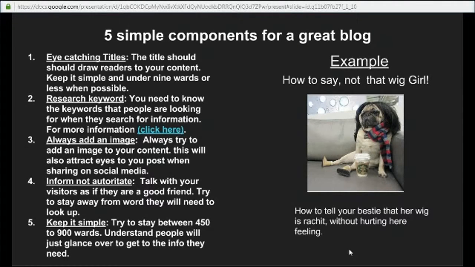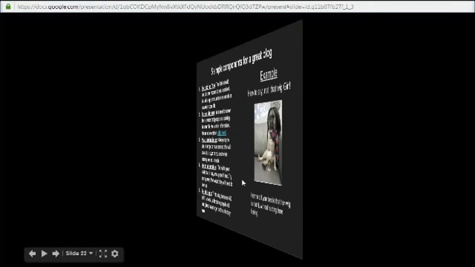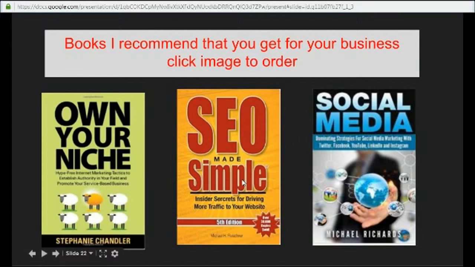Okay, now that you've come this far, there are some things that I actually use. I'm always reading, I'm always trying to keep up on the latest trends when it comes to blogging or anything that has to do with internet marketing. And I actually have these 3 books, and I'm going to turn you on to them real quick. I'm going to recommend these books for you.